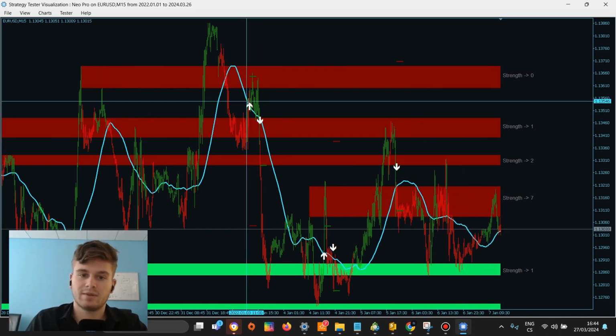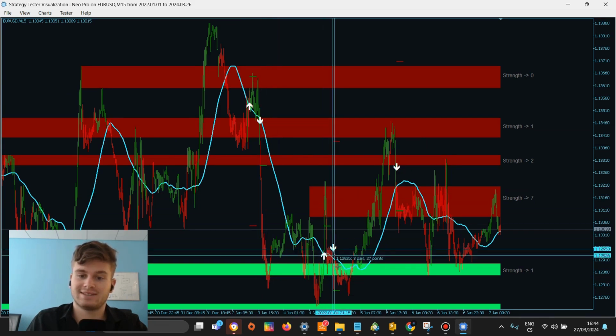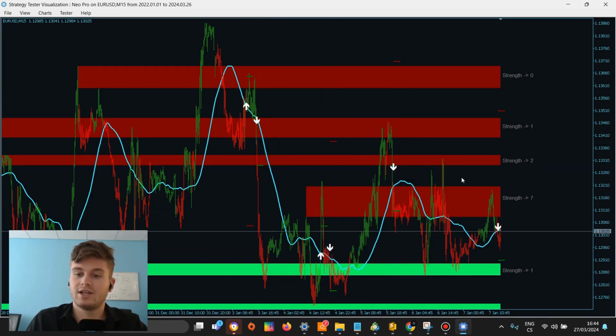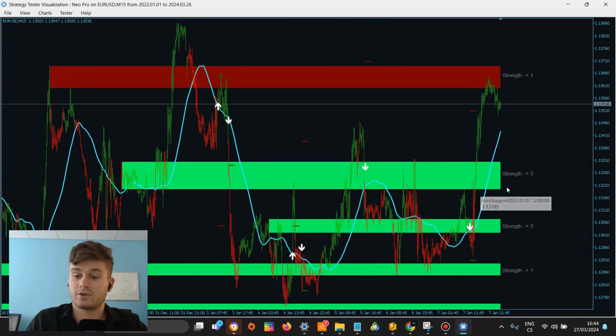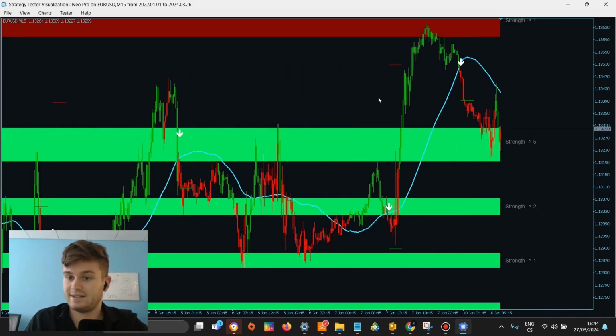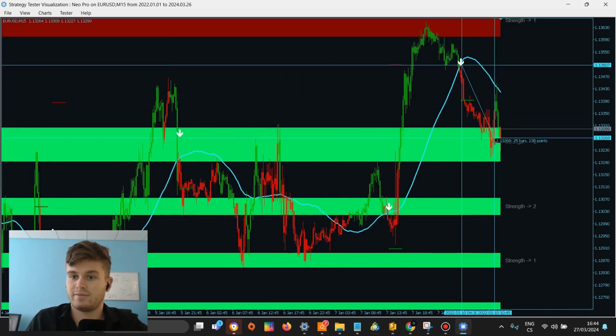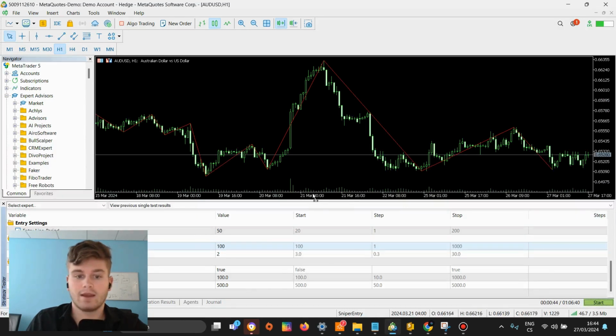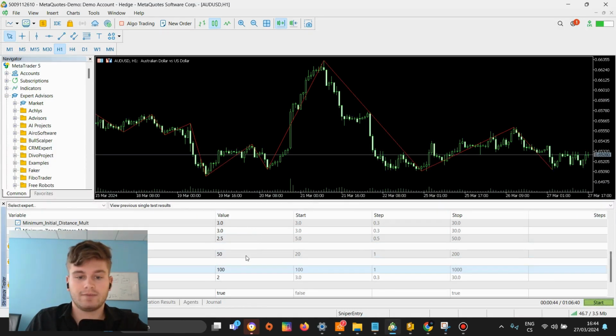So here, buy position, sell position, buy position, sell position, sell position. For example, this setting works really well. This signal right here, this is just a beauty for me. And yeah, so this is it.